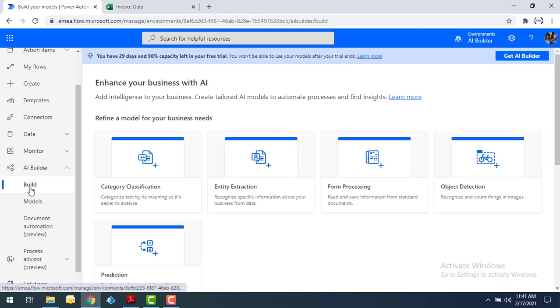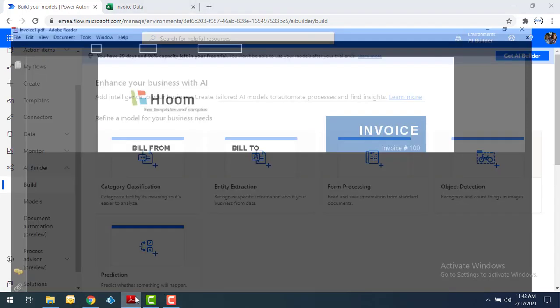Click on that. There you will find already predefined or pre-built AI models based on your business needs, right? You can see category classification, entity extraction, form processing, object detection, and prediction. Over here, what we have to do is process our invoices from the PDF documents. Let me show you an input over here before working with form processing.